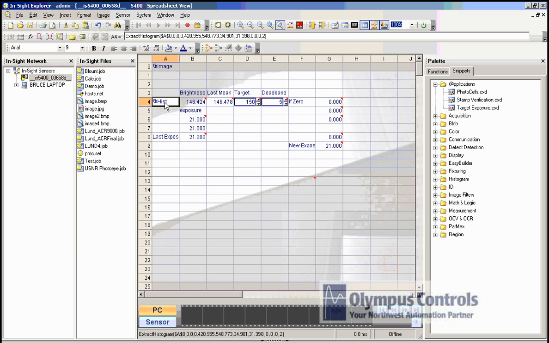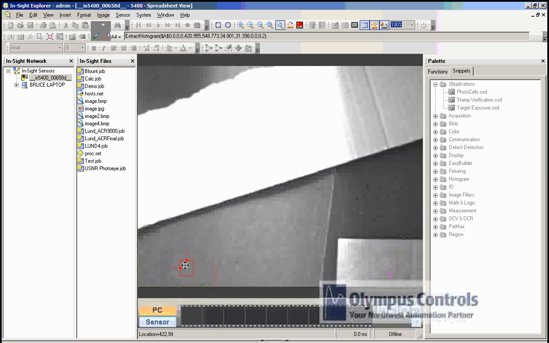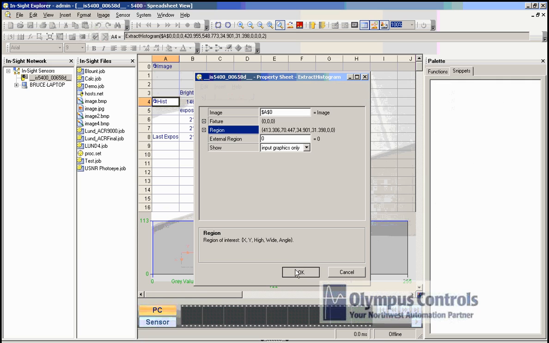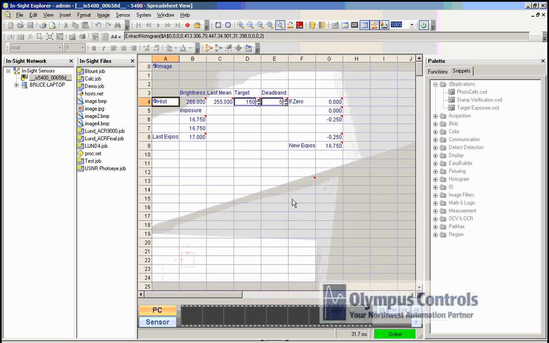I'm going to double click on my histogram tool, change my region of interest, move it over here, say OK, and then I'm going to move the target area as well. So if I take a quick snapshot, if I go on live real quick, change it, so there we go. Now it's going to adjust back down to make this area look more like this area. So you just have to strategically pick your target areas in order for this to work well.